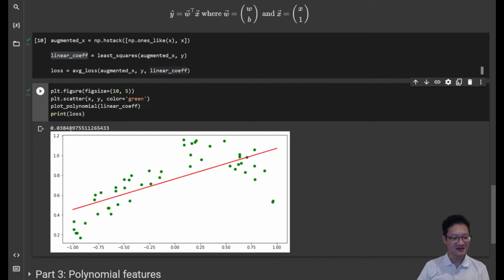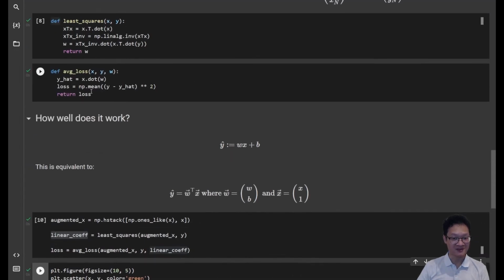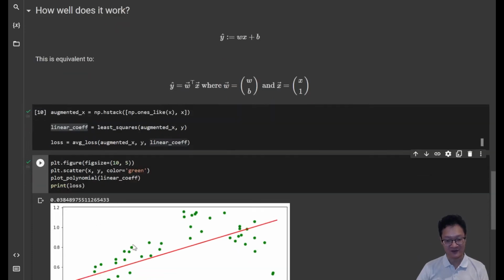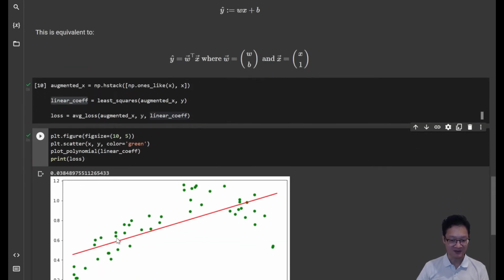So the mean squared loss is actually around 0.04. Remember that this is the squared loss, right? So the average squared loss is 0.04. That means that the average error, the average deviation from the red line to the data points, is around 0.2.